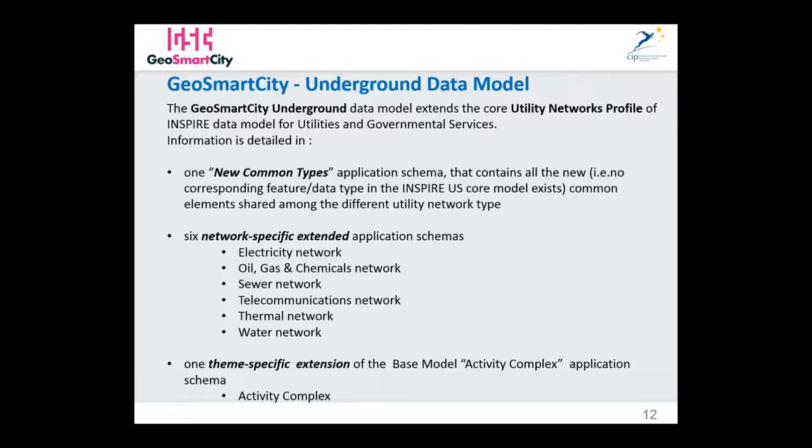So, the GeoSmartCity Underground data model extends the core utility network profiles of Inspire we have just seen, and accordingly, information is detailed in one new common types application schema that contains all new common elements shared among the different utility network types. New means that no corresponding feature type or data type exists in the US core model. Then we have six network-specific extended application schemas. So the six application schemas of the Inspire Underground core have been extended, and there is also one theme-specific extension of the base model activity complex feature type.